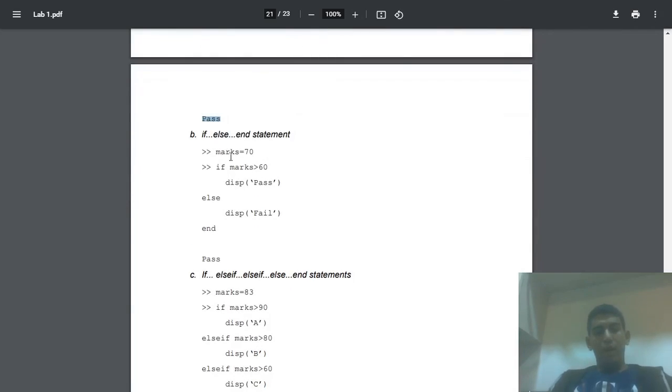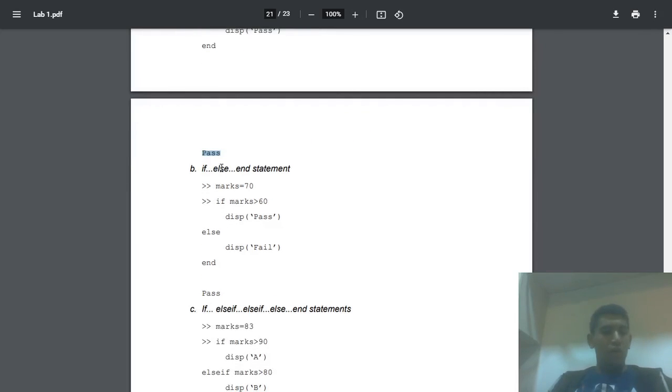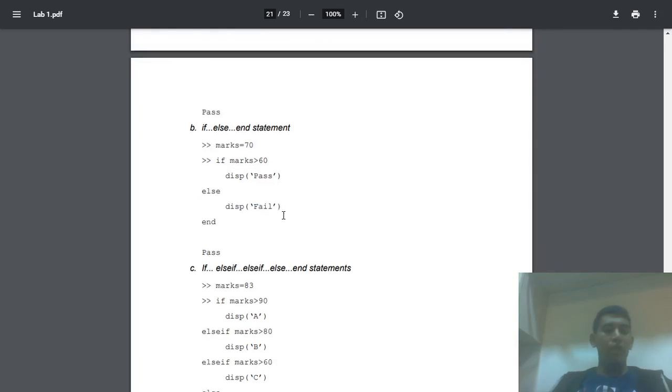If we want to display something if this condition has not returned true, we can do that using the else construct. So since marks is equal to 70, it will execute this and display pass. But if marks was less than 60, say it was 50, then since this is not true, it will execute this else block and display fail.